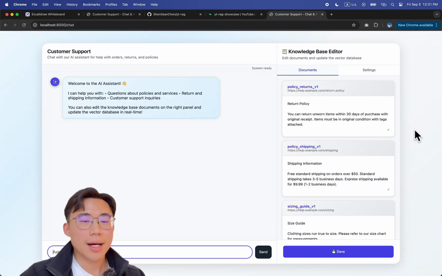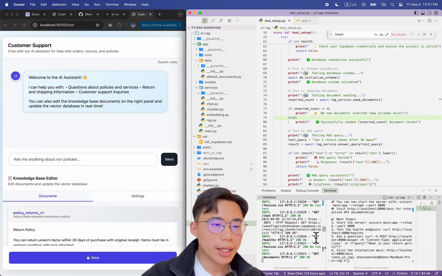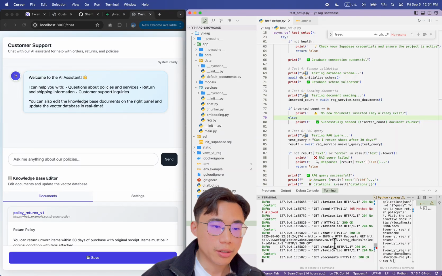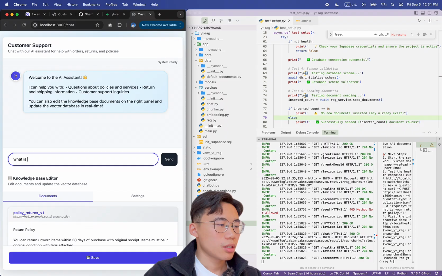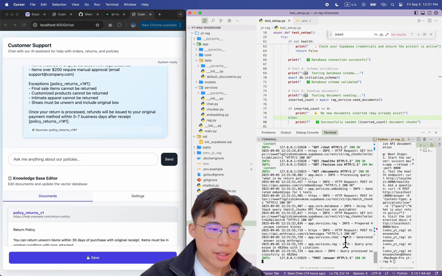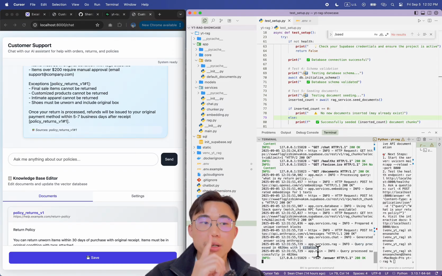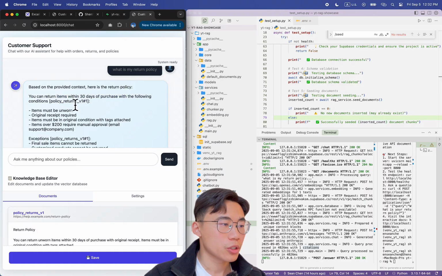So let me prove it to you by making this a little bit smaller, and our eyes should be focused on our terminal here, okay? So I'm just going to say, okay, what is my return policy? I hit send. You can see that here it's running because now it's doing the vector database retrieval, and you can see that it's using Anthropic, all right? And then it did the query processing with 1 citation, so that means it found 1 reference, which is the policy that we refer to, return policy, okay?